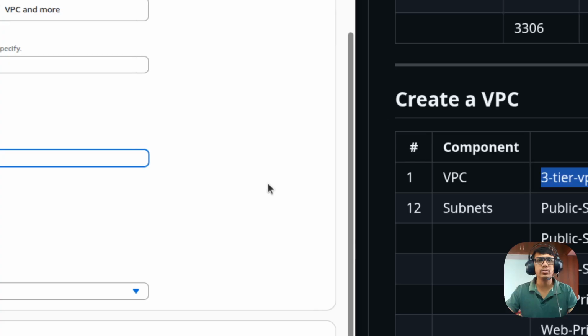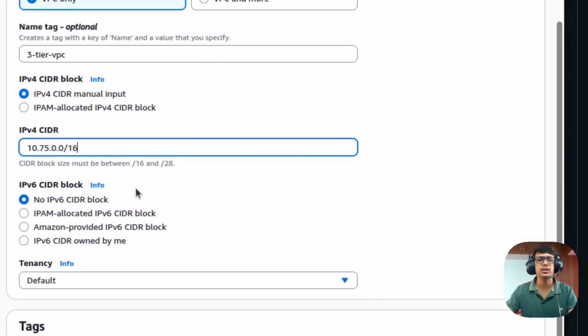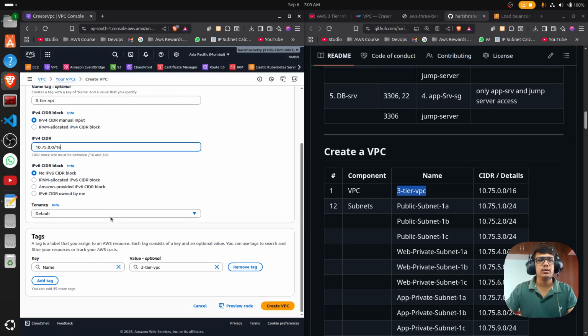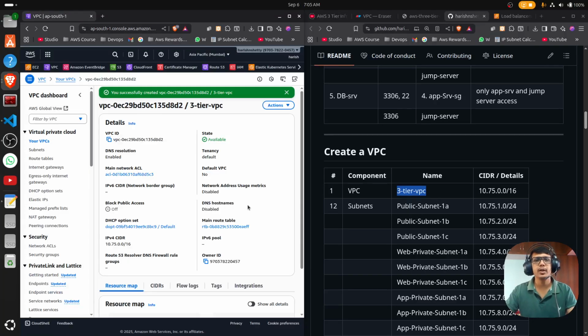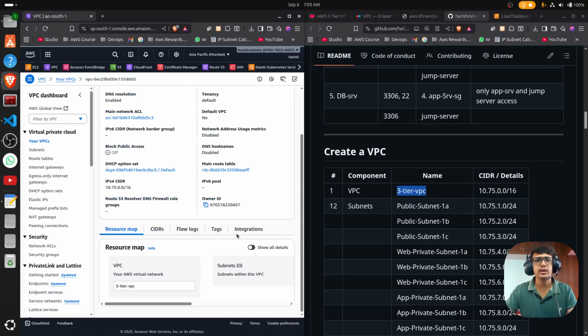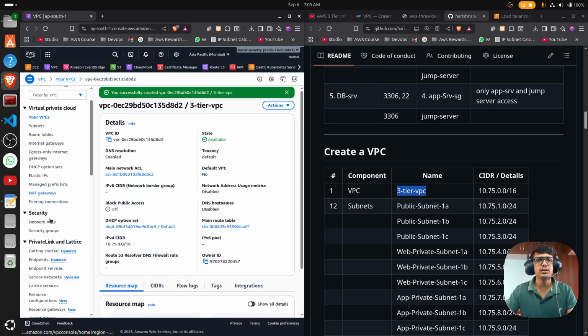For the CIDR I am going to give this IP. You can give any custom IP. Don't worry about this thing. You can give your own IP also. Click on create VPC. Now the VPC is just created. Now move on to the security groups.